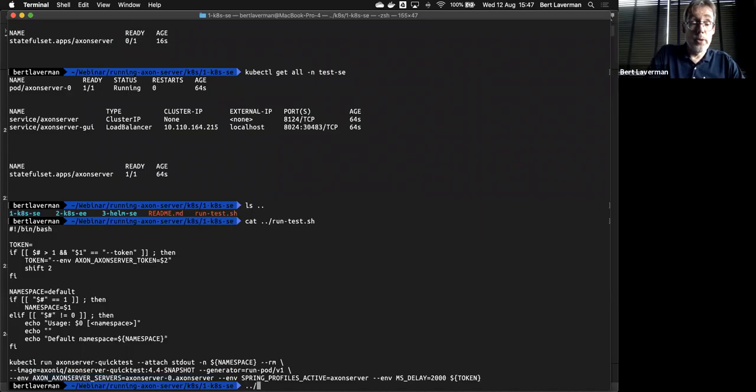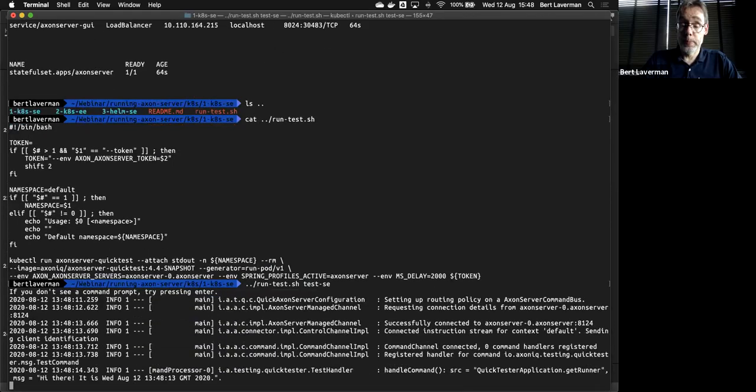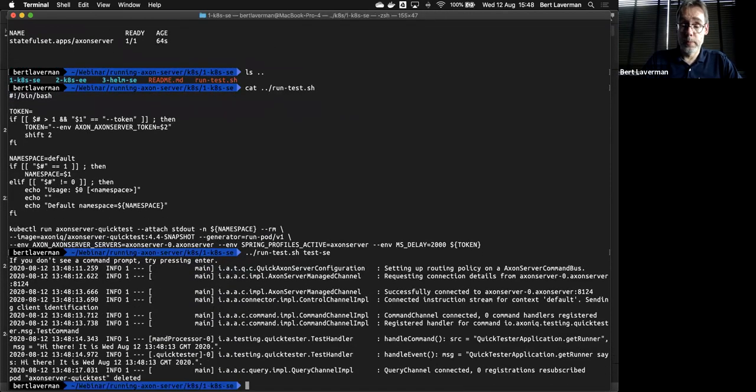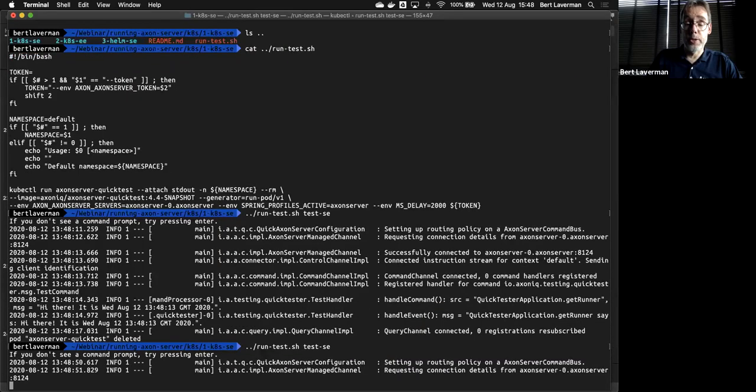So let's run it. I have to tell it the name of the namespace. Okay, there is a bit more logging here that has to do with an option that I put in an environment variable that is not in this command, for the logging of these specific classes. But in the end, you see the same handle command and then handle event. And if I run it a second time, it will work and we will get 2 events.